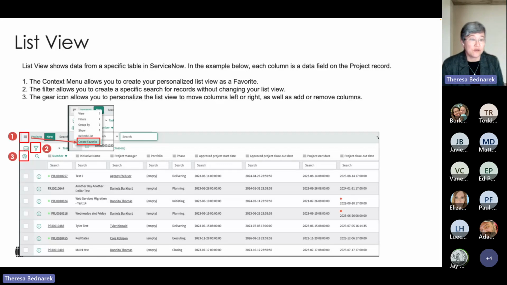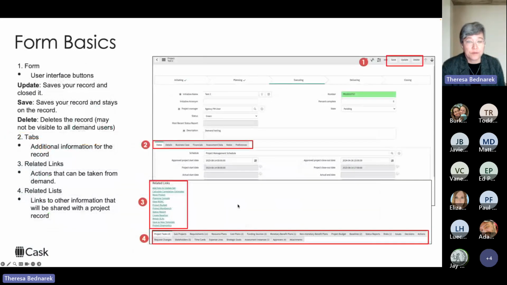This is your project list view. Here we're going to review how to use some of this functionality on the left-hand side, the context menu, the filter, and how to personalize this view for yourself.